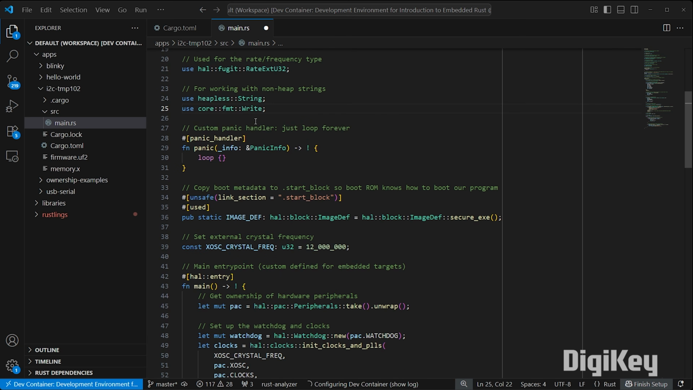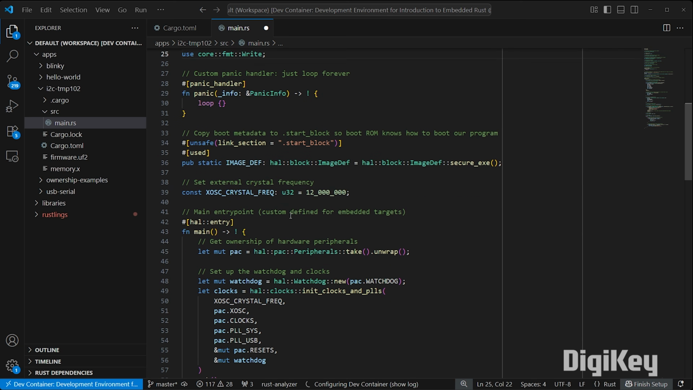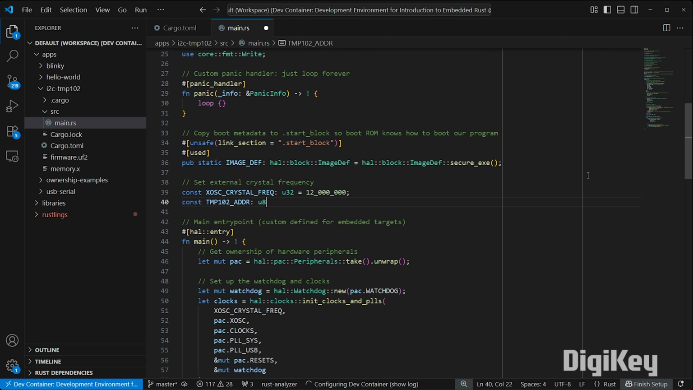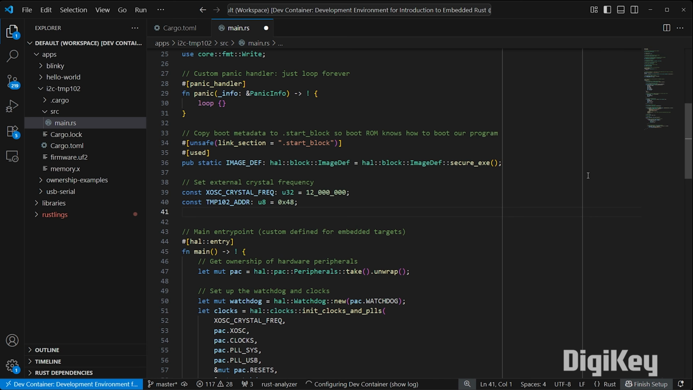All right, we're going to keep our custom panic handler, which does nothing. We still need to copy that boot metadata, and we need to add a couple of extra constants here. The first one is our device address that we saw from the datasheet. This should be hex 48. And then we have the address of the temperature register. In this case, as we saw from the datasheet, it's just 0.